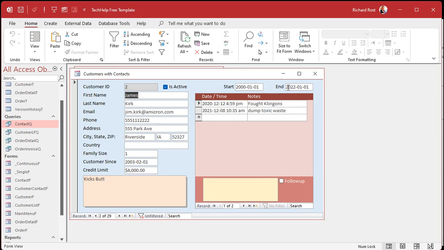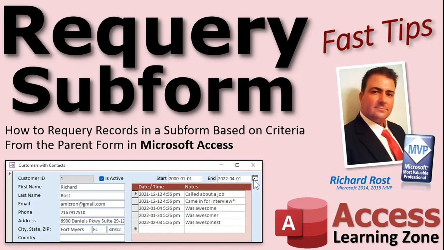It'll keep these as you move from record to record because they're unbound. Let's say I wanted to see just records from 2020 here. So I'll change this to 2020. And I'll change this one to 2020 and 1231. There you go. See? That's how it works. So there's your fast tip for today.